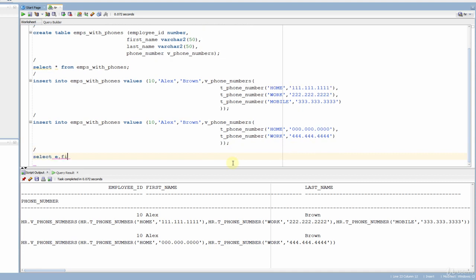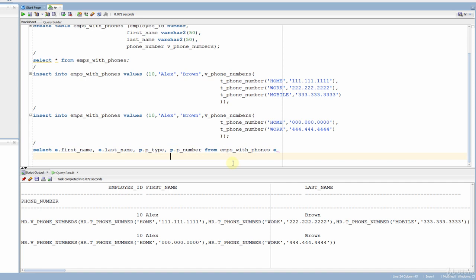Select e.firstname, e.lastname, p.p_type, and p.p_number from amps with phones. And alias is e. Now I write my table operator, table, and inside my table I write e.phone numbers. Phone number is the name of our column.